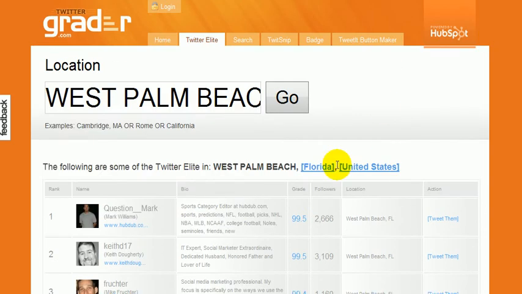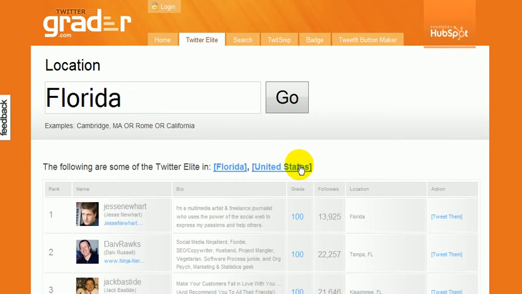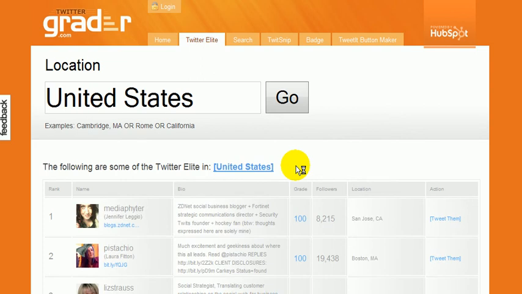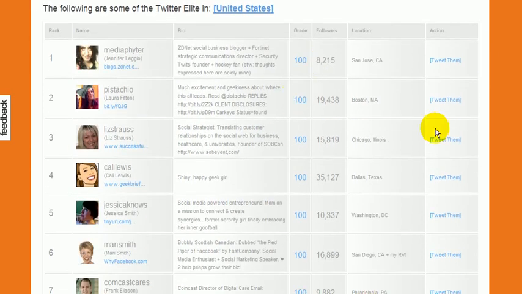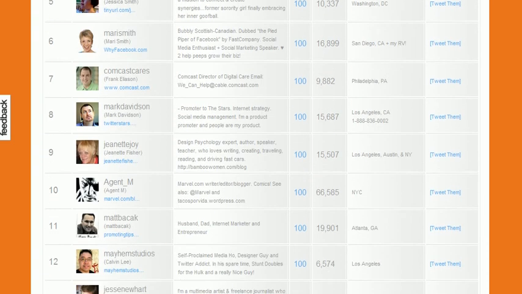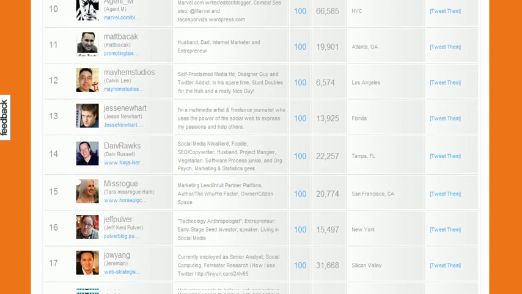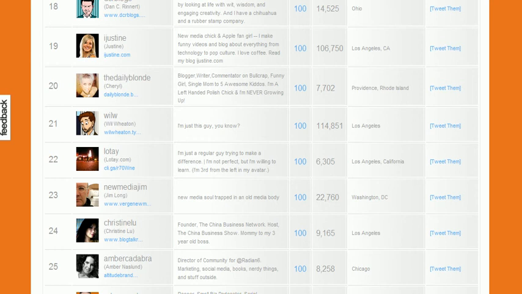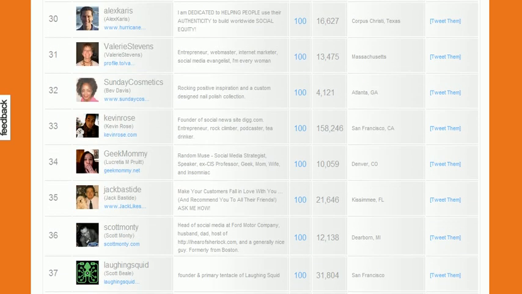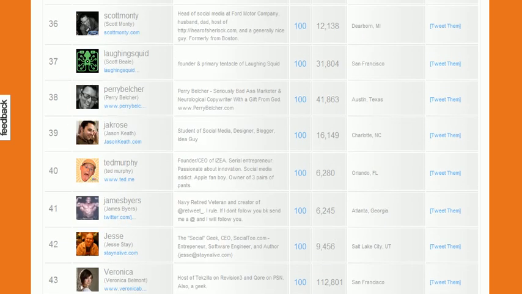So what I'm going to do is click back on Florida, and that'll show the rankings of Florida. And what you can do here is if you click on the United States, this shows the top 50 users that are ranked by that they have 100 scores, and a lot of these are power users. So this is a great way for you to see people that have a high rank, that have a really good following base, and it allows you to go in and see who is following them and get those people to follow you.